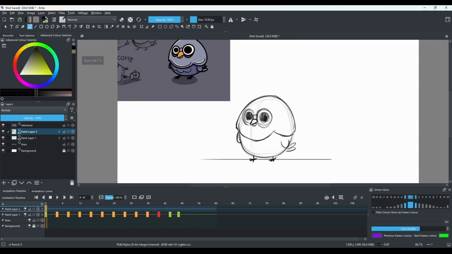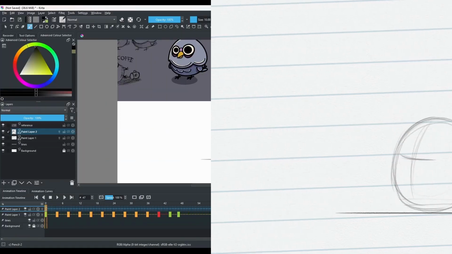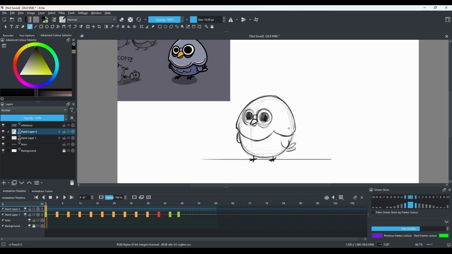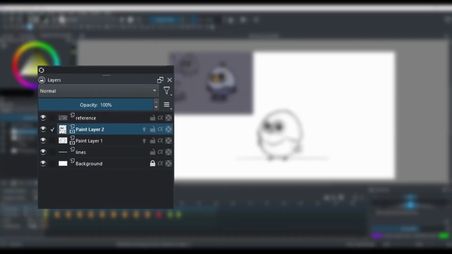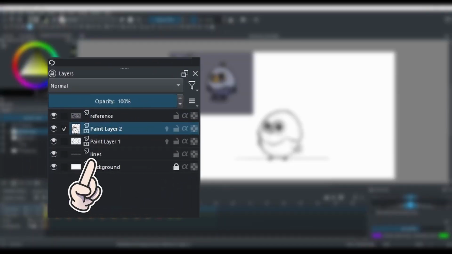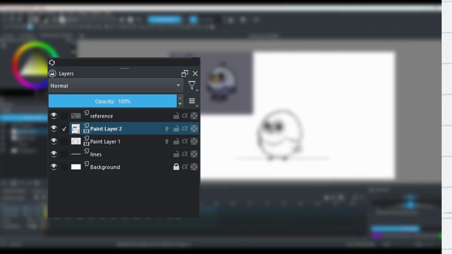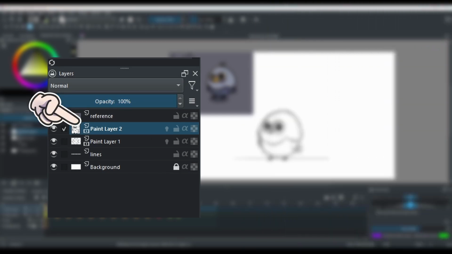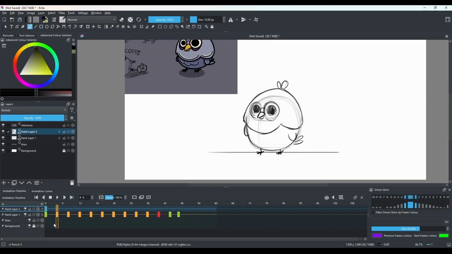Now, I did a very rough animation only by using the traced shape of the character, and as you can see, I haven't named my layers on the left. When we do our main scene, we will be a bit more organized. For now, if we look at the layers, the lines on the ground, the paint layer 1 is the rough animation, and on paint layer 2, I will be animating the proper lines of the character by adding the face, the beak, the wings, and so on.